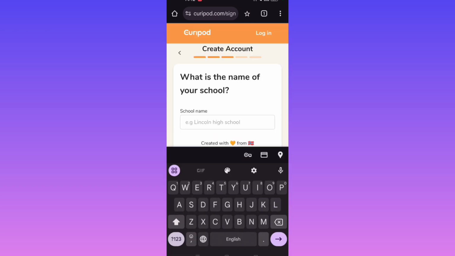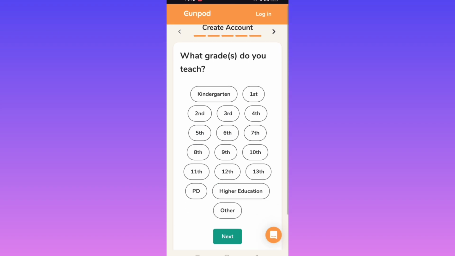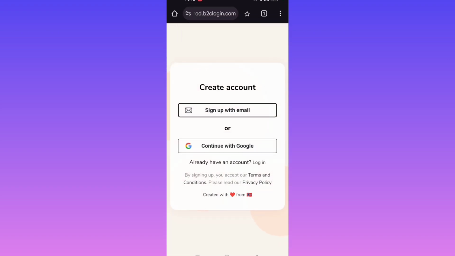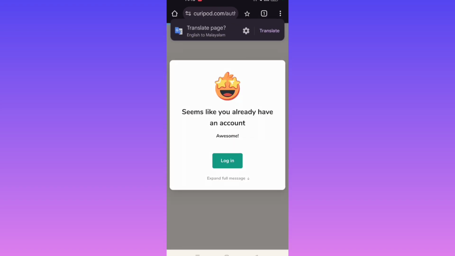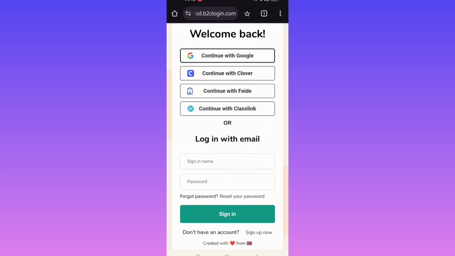Next type the name of your school. And next is the subject that we are going to teach. Here I am selecting English Language Arts. And now select the grades that we are going to teach. Here I am selecting all the classes. Then next is the page for creating a new account. Here I already have an account, so I am selecting continue with Google. You have to type your email ID and password for creating a new account. Here I am selecting continue with Google.